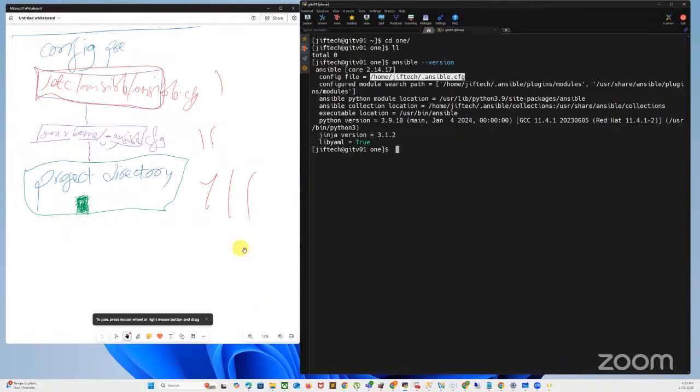So I have a question. Why do you keep the Ansible config in a hidden file, .ansible.cfg? Why do we use the dot? Why do we keep the file hidden?